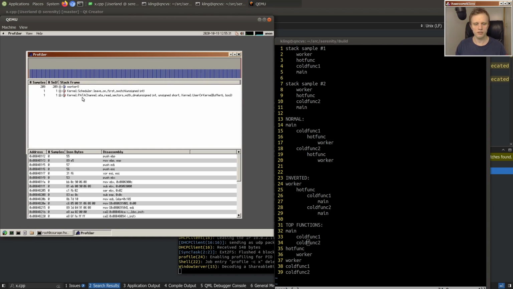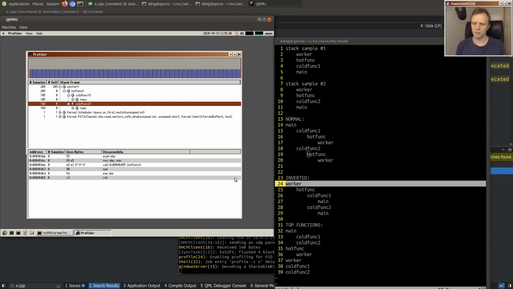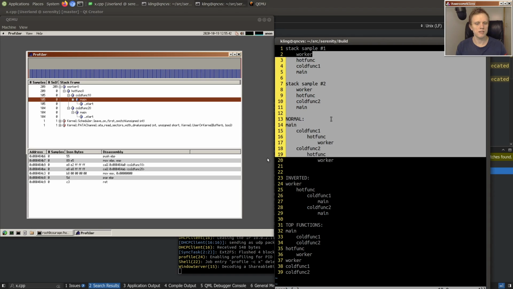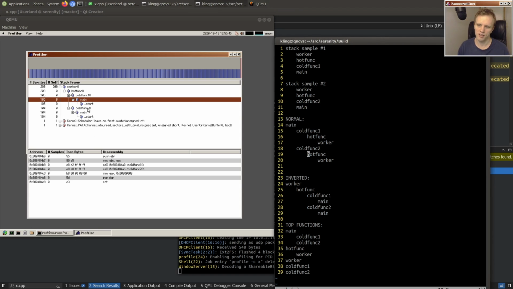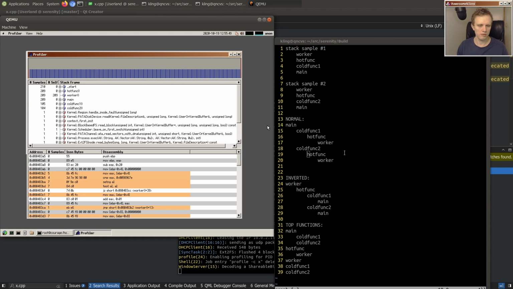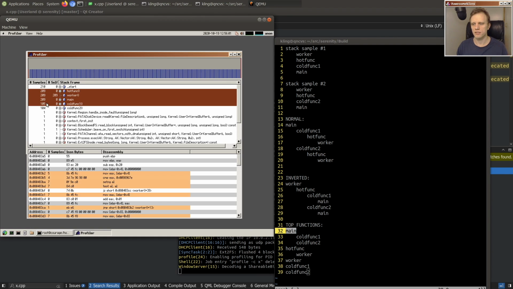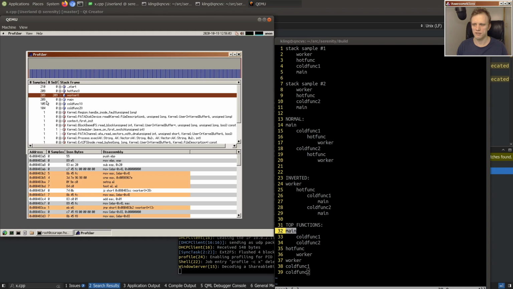And if we invert it, we have worker here, hot func called by cold func, both of those called by main. And then of course we have start, which I didn't take into account when making this text document. And then if we use top functions, I was expecting to see main at the top. Oh, but these have the exact same number of samples, so that's fine.